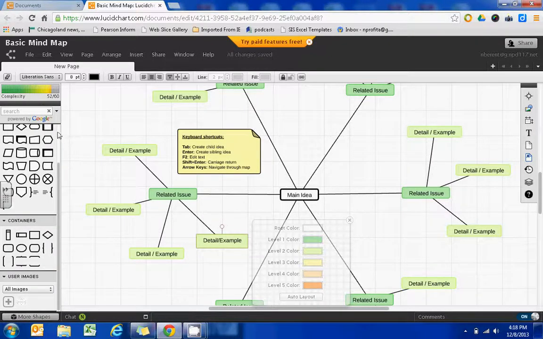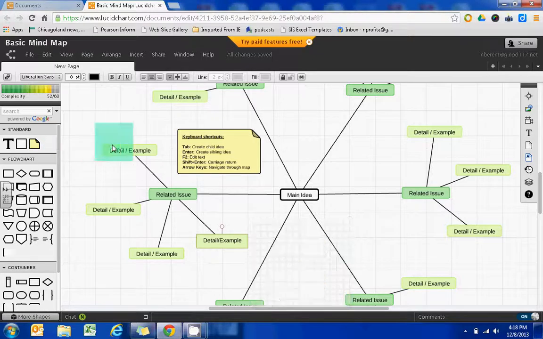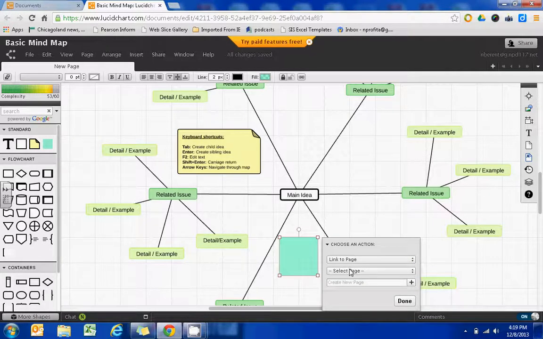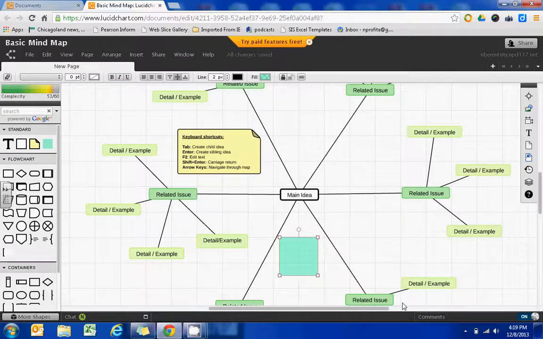If I'm going to add a hotspot like this, it will allow me to choose an action and decide if I'd like to link to a page, an external link, or an email. And I can paste the link here. Press Done when I'm ready. It asks you to press Shift, Control, and click in order to follow this external link once it's been included in your diagram.